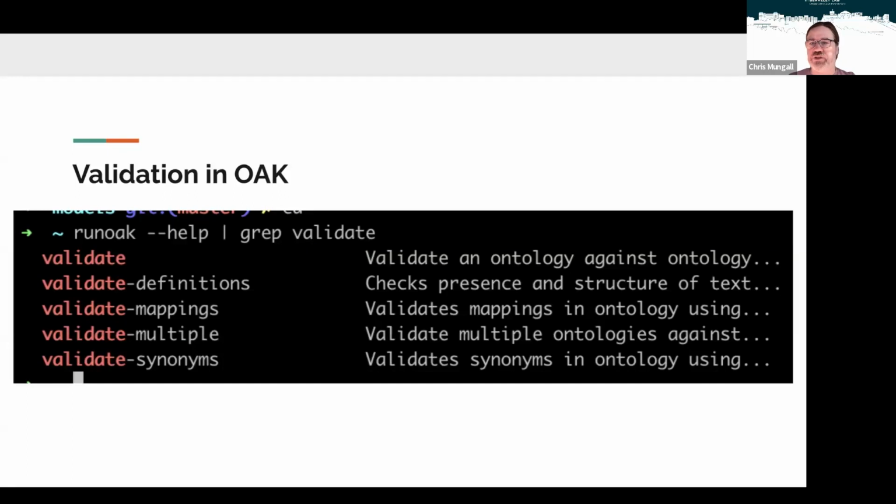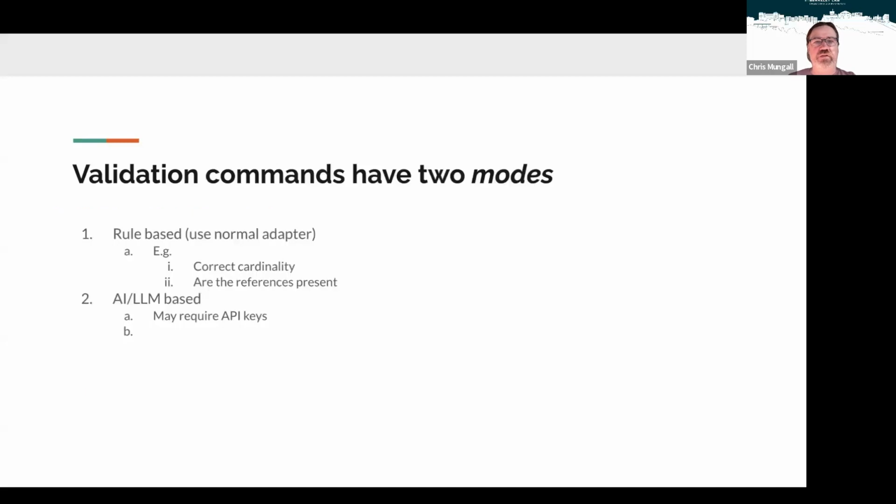There's validate, which does an entire ontology validation, but you can also choose to validate definitions, validate mappings, validate multiple ontologies, validate synonyms, and there may be more of these commands in the future. Again, just to emphasize that the LLM mode in Oak is entirely optional.